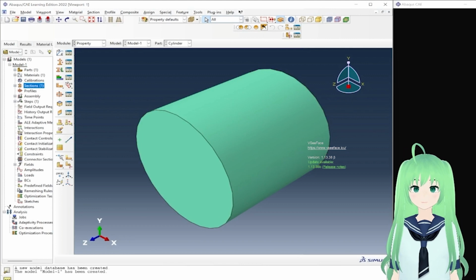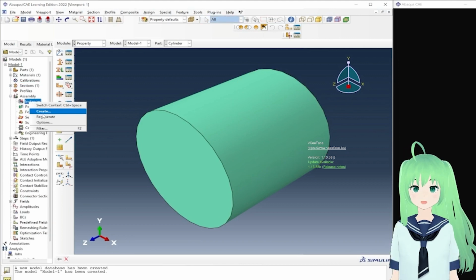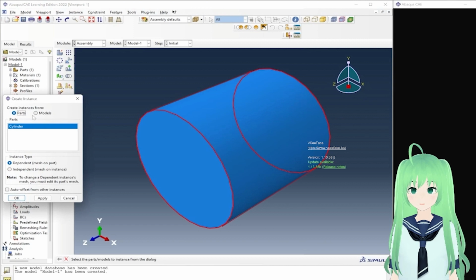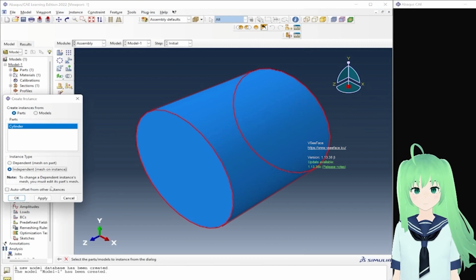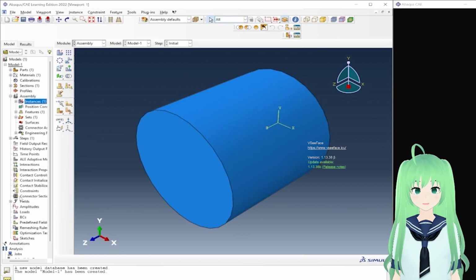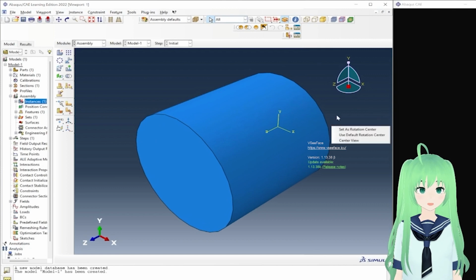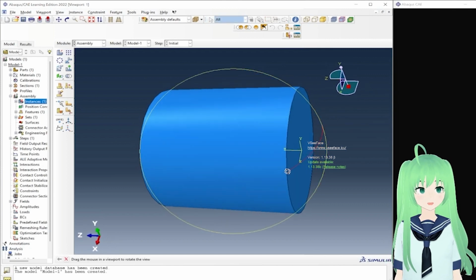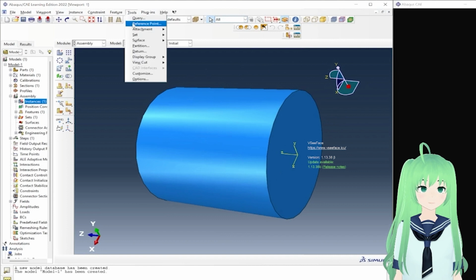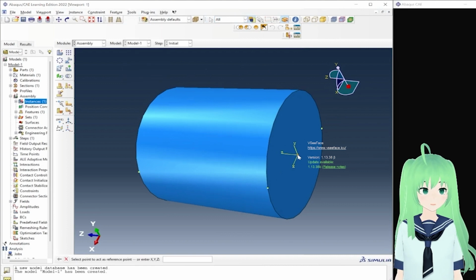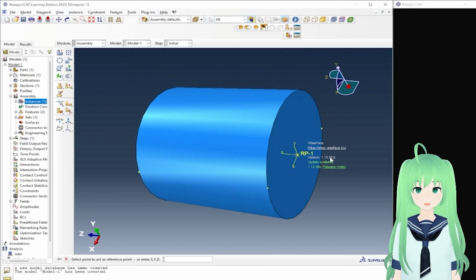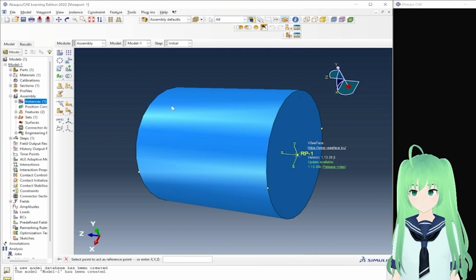Now we're going to create an instance. So right-click on instances under assembly and press create. Make sure the cylinder part that you just created is selected. It should be. Press independent and hit OK. Now go into tools in the top toolbar. I just rotated around a little bit, but go into tools and then reference point, and then click on the origin, and now you've set the origin as reference point 1.